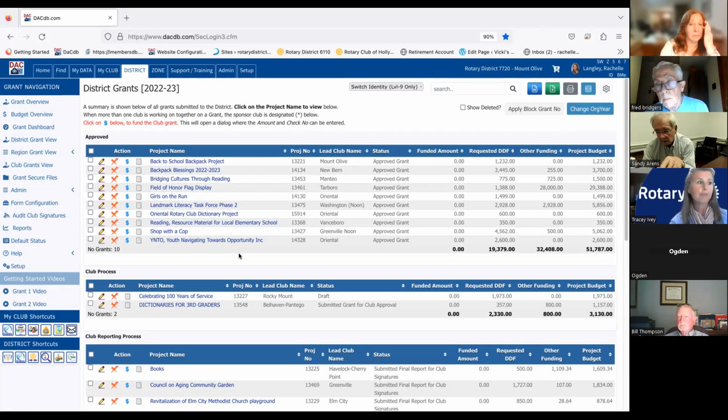Do I walk her through the system to the grant and she will have a signature box to click on? Is that how the process works? Correct. Yes. Okay, we're talking about the old grants now. Yes, the final report for the 22.